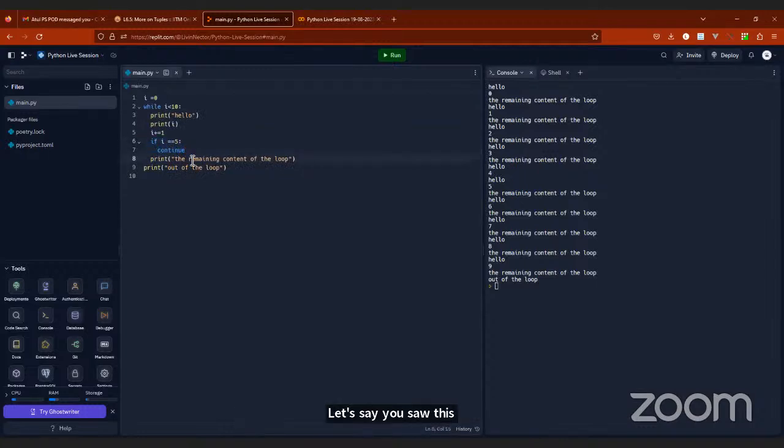Any doubts? So the last part where you added, print the remaining content of the loop, which I don't understand. After continue, why doesn't it print the remaining content of the loop?